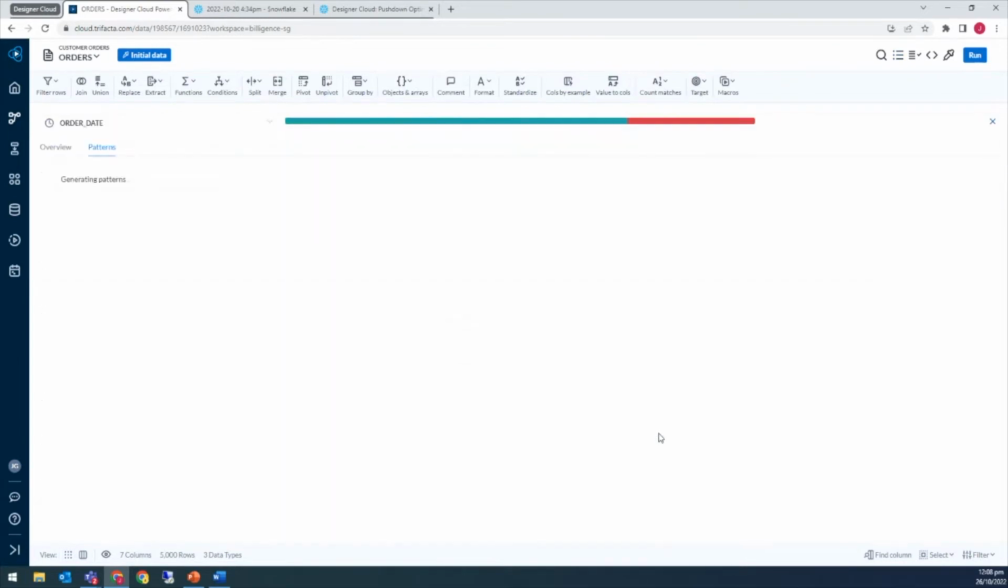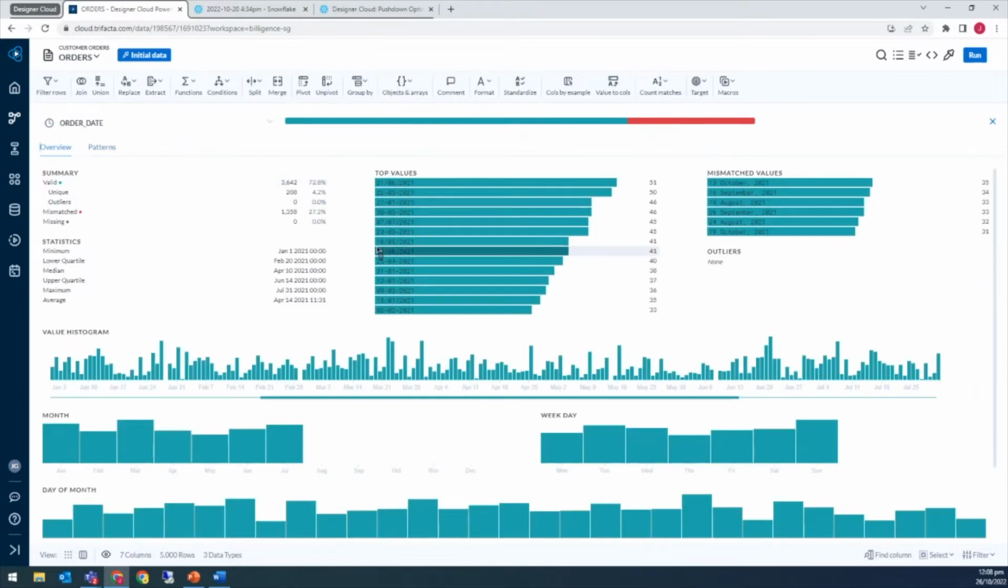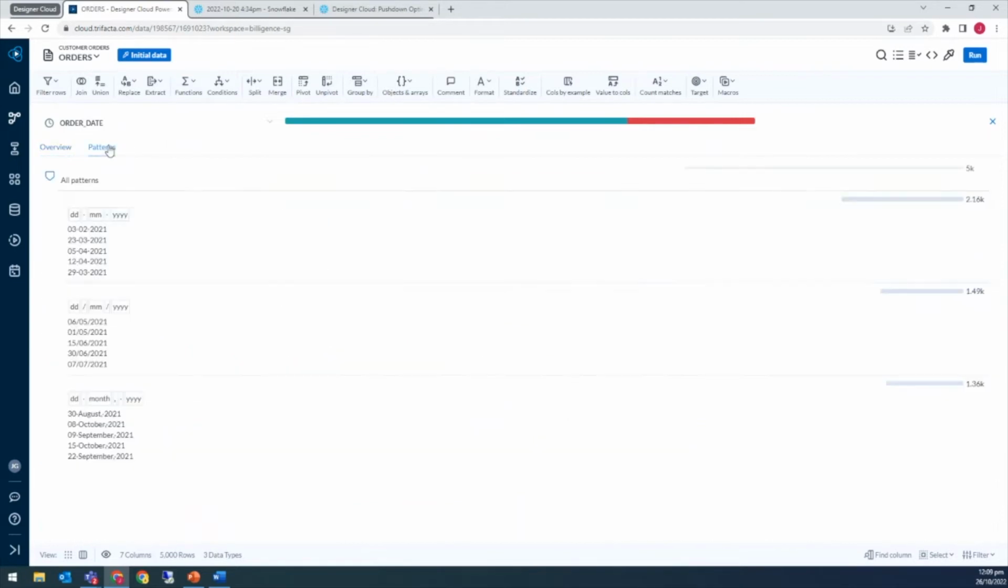and then go to column details. Within the column details overview tab, Designer Cloud will automatically generate a summary, relevant statistical information, as well as histograms that break down the data into subcategories, allowing us to get a more in-depth summary of our column data. If we click on the Patterns tab, here we can see that Designer Cloud is smart enough to recognize all the different date formats that we have in our data.